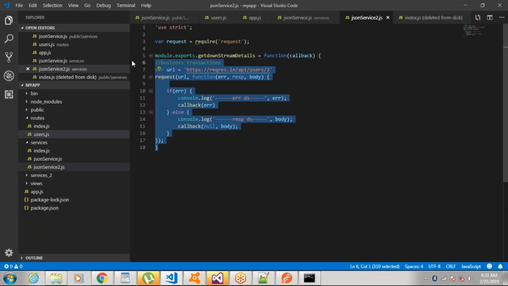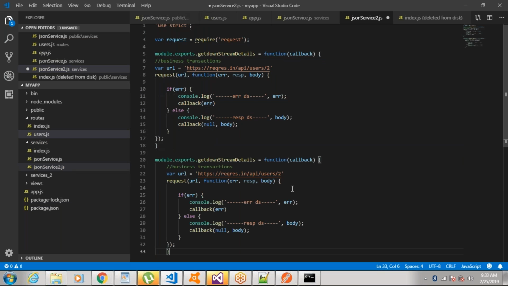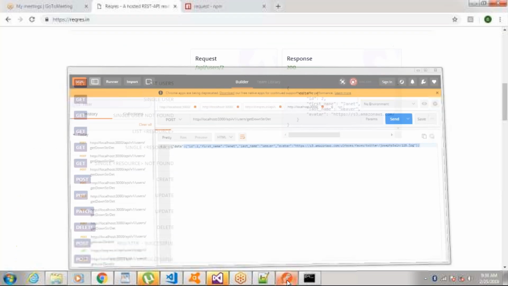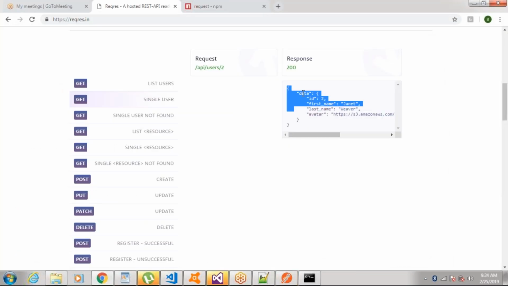For that, we are going to write another new object in this same service, and let's name it alter downstream details. So let's use the same URL, and if we get the body, let's have something. Inside that body, we have some object called data.